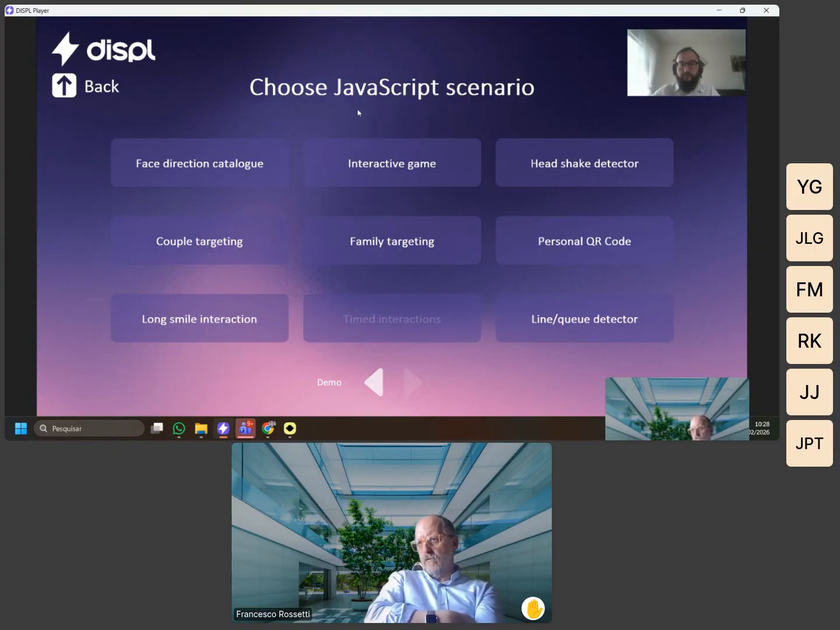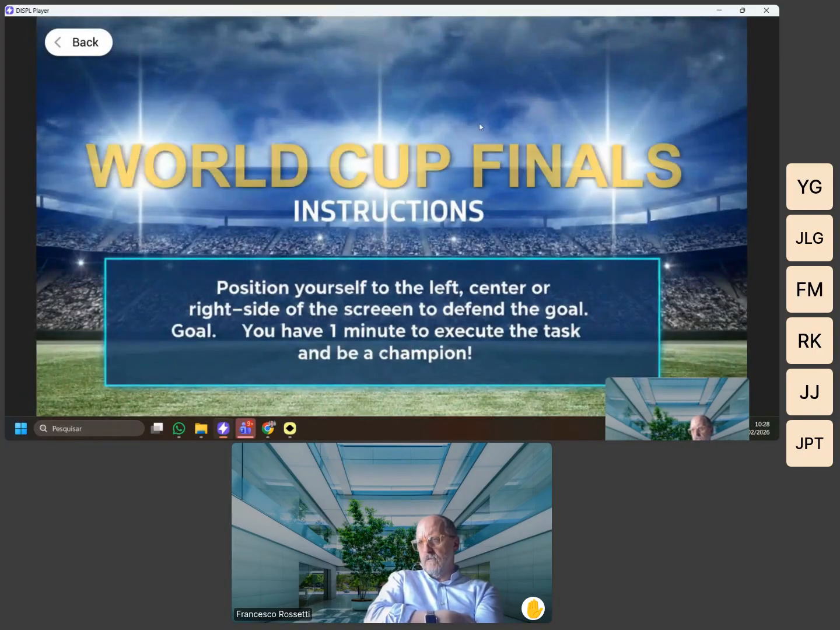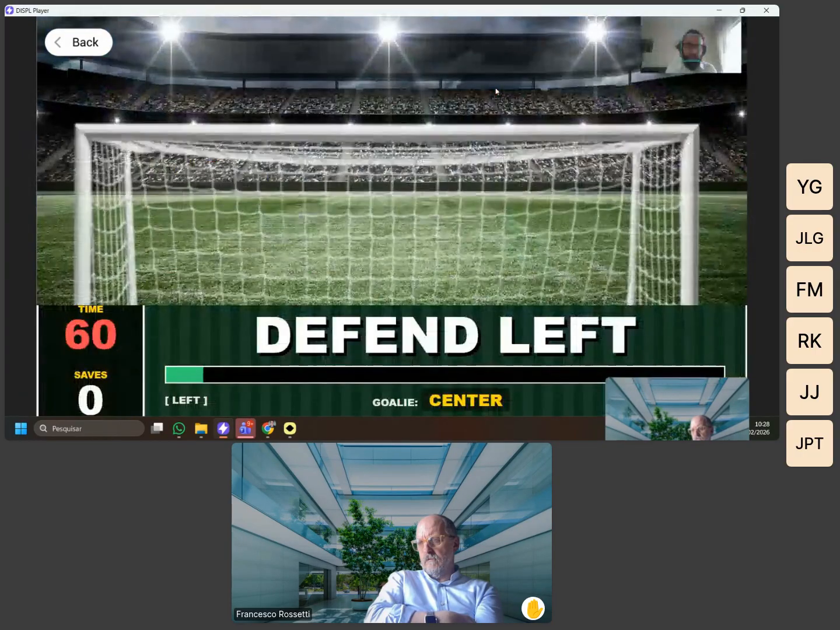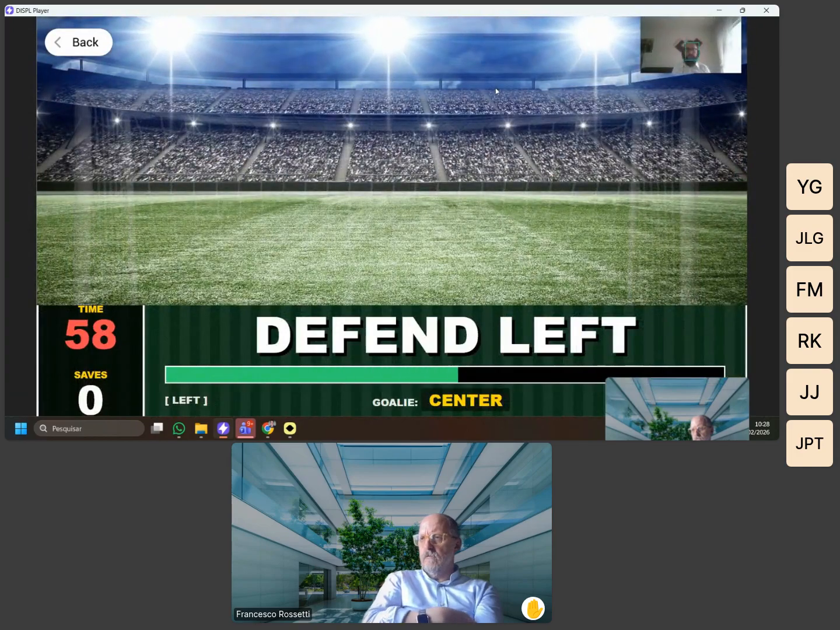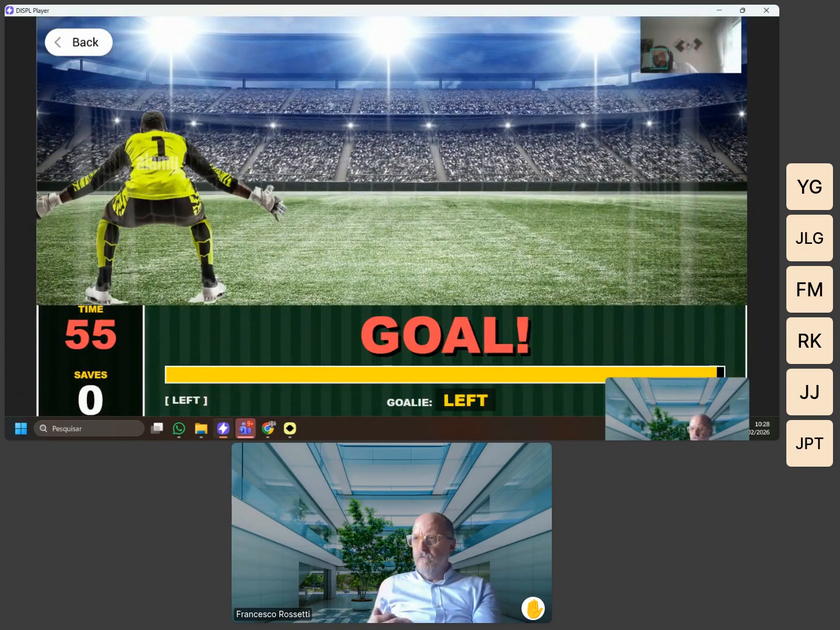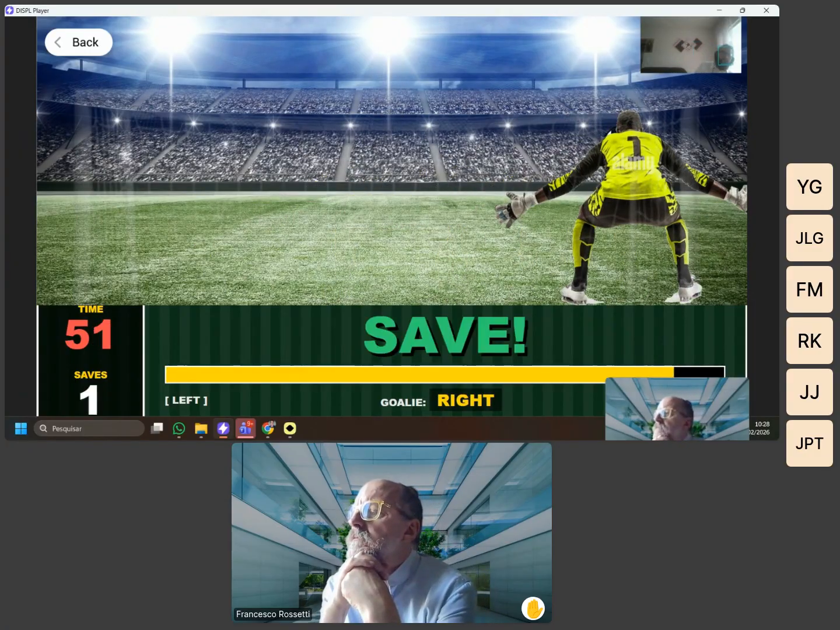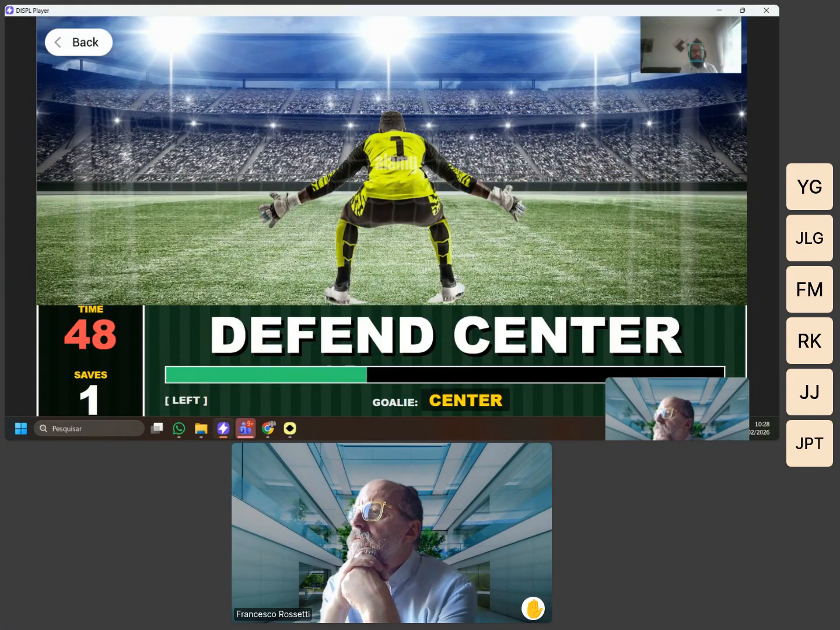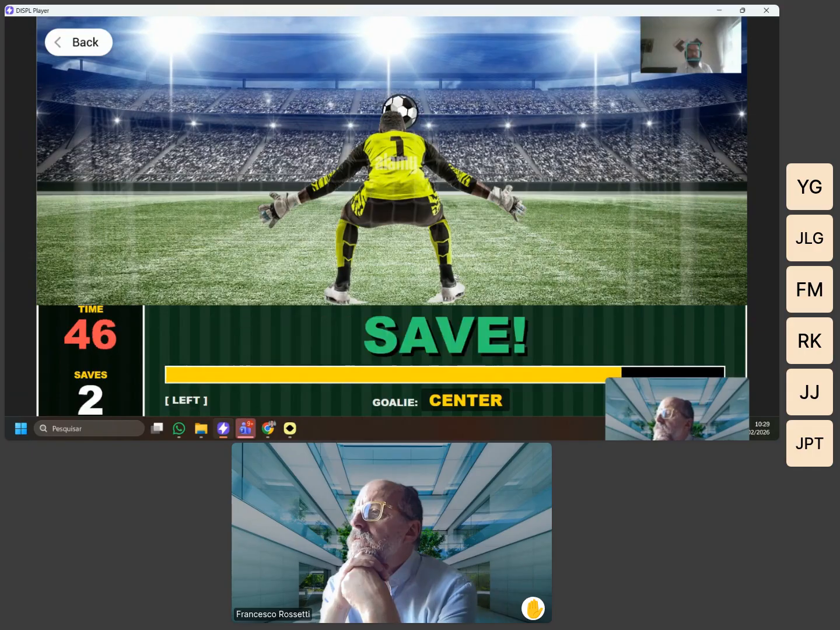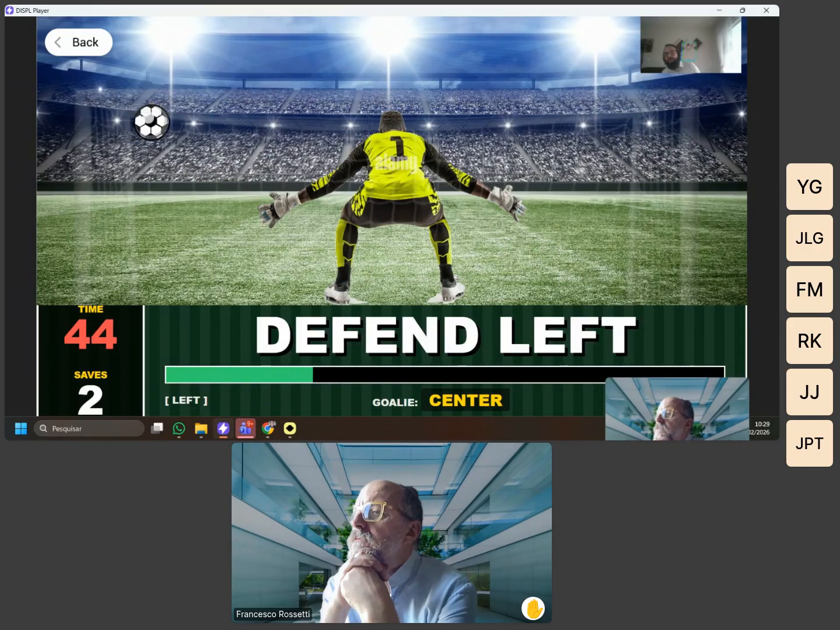JavaScript is fully customizable because you can code with AI or ask a coder to do it for you, and it's going to work. For example, I've been having a lot of requests for games. Let's play this little World Cup final game. Okay, let's play with me. You are the goalie. Let's go to the left. Okay, here I am. Here's the ball. To catch it. Okay, let's defend center. Let's go left.